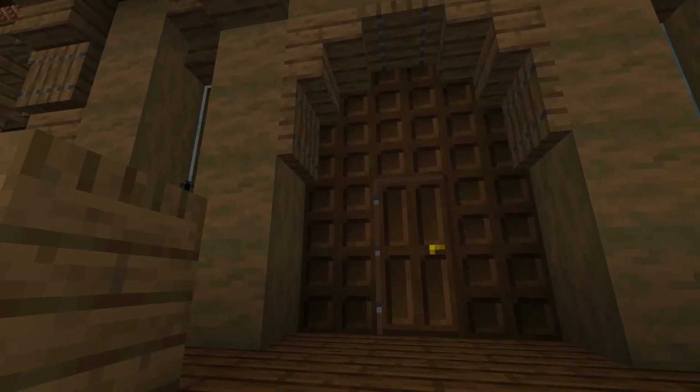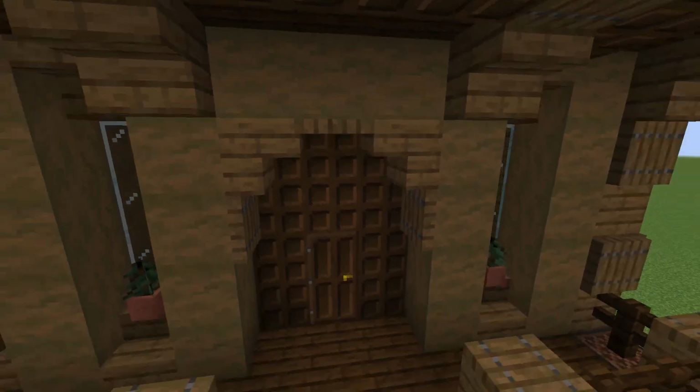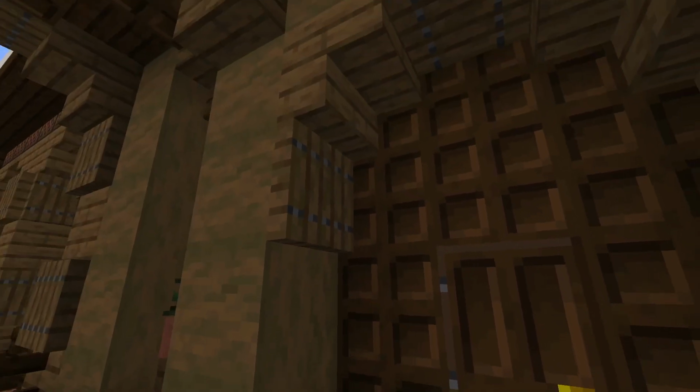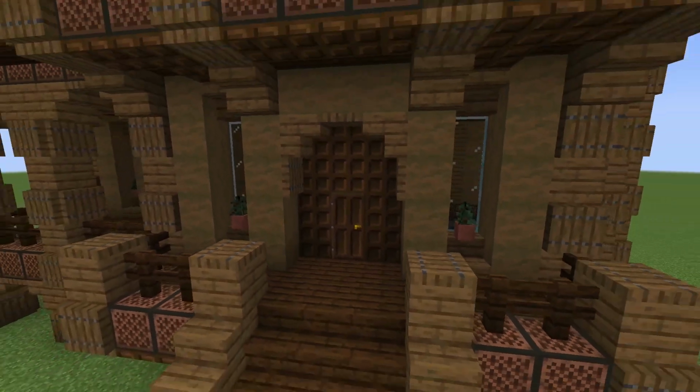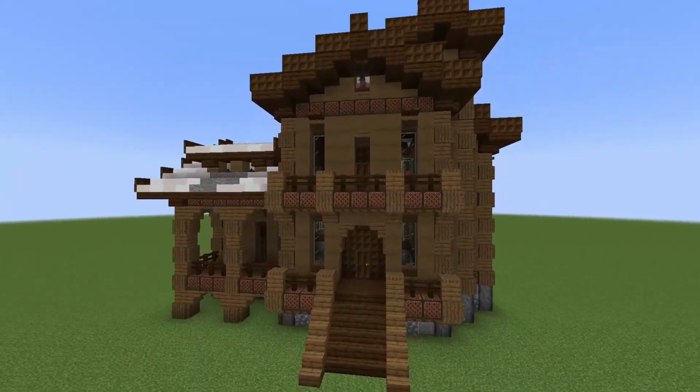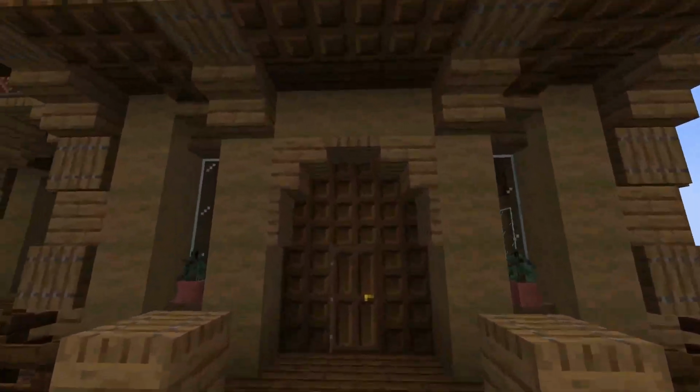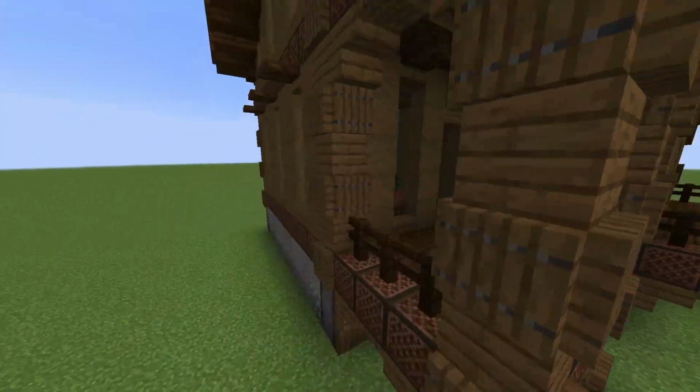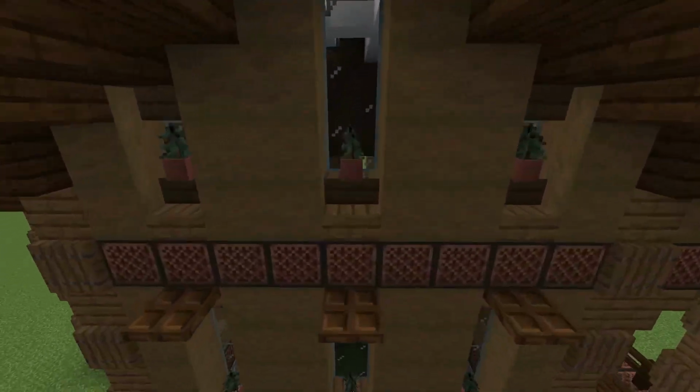I honestly really like this door design because it's slightly rounded, so we've used stairs and trapdoors to make this really cool rounded pattern, as you can see, and I think it really makes the door look a lot larger, but also like it's not just a square. So yeah, I really like this. A lot of cool details.